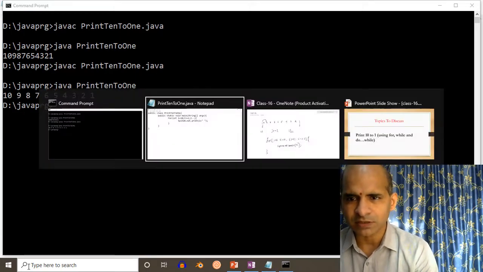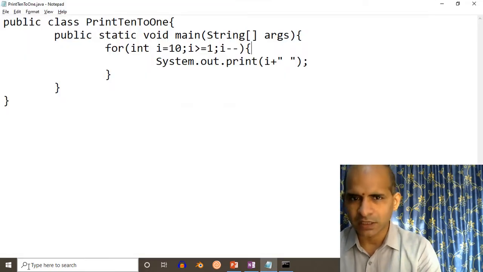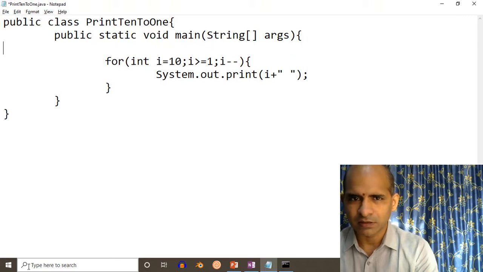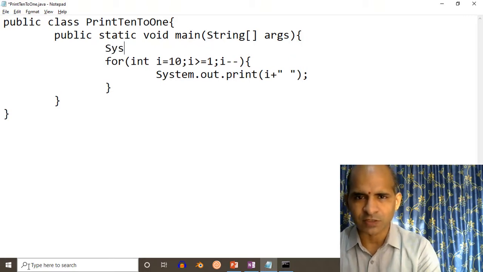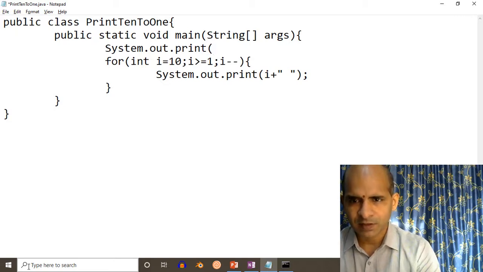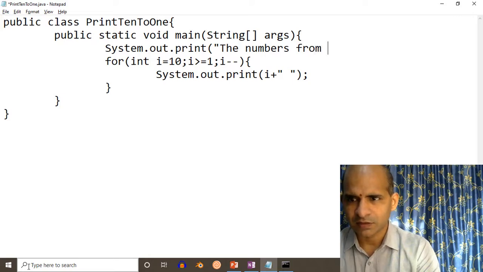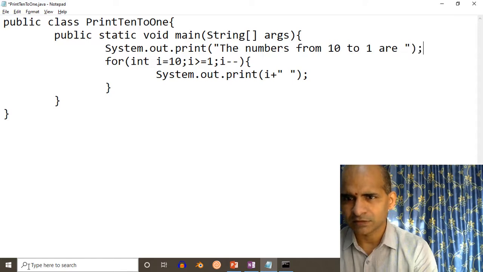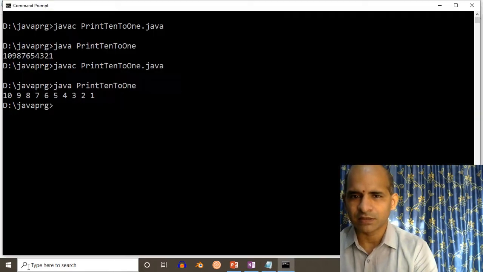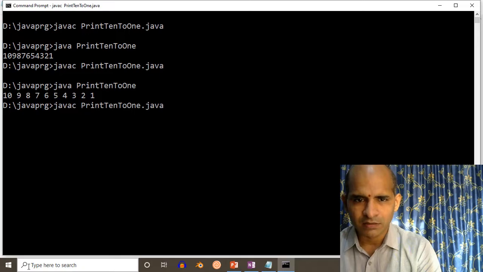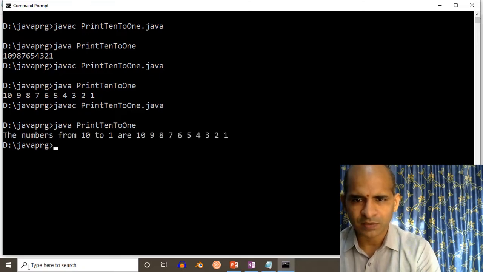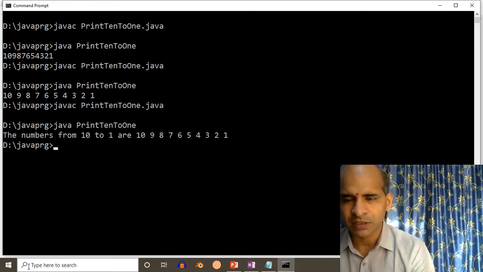But I want to display something different. I want to display the message "The numbers from 10 to 1 are", and then print the numbers. Since we want to display that message only once, we write it outside the loop as print "the numbers from 10 to 1 are". Since it is print on the same line, the program will print the 10 to 1. So this is how 10 to 1 will work by using for loop.